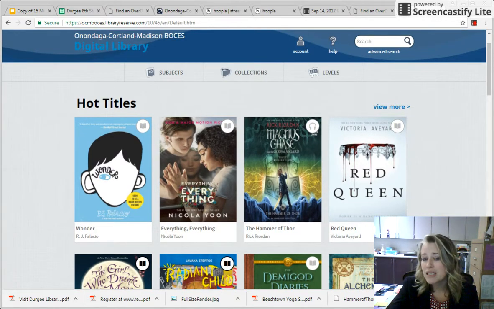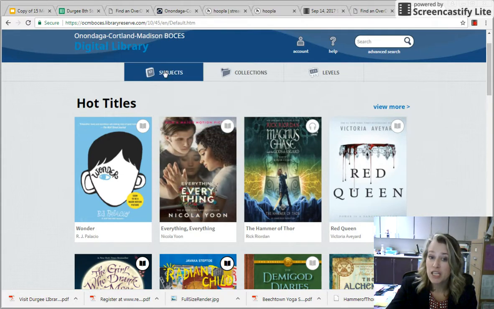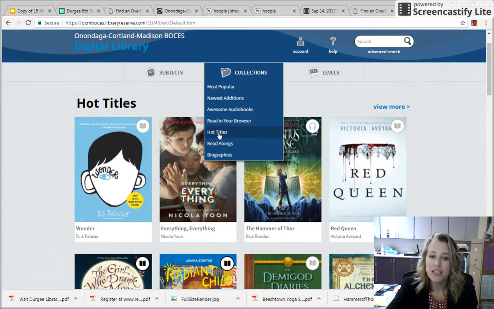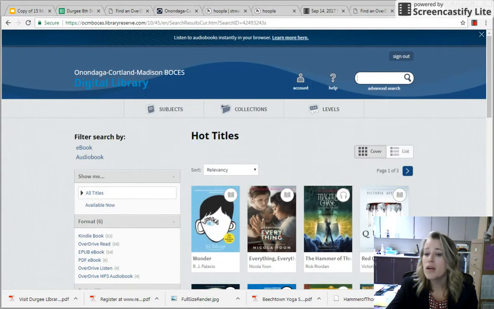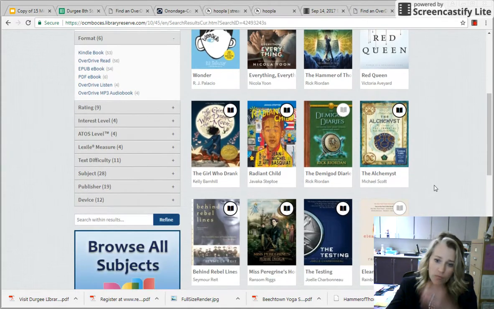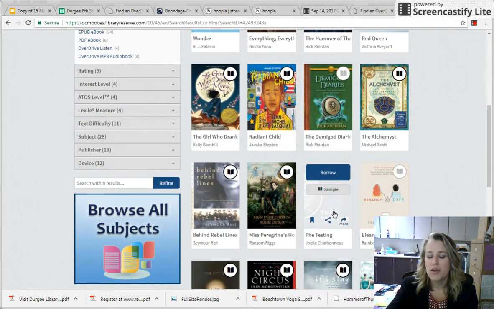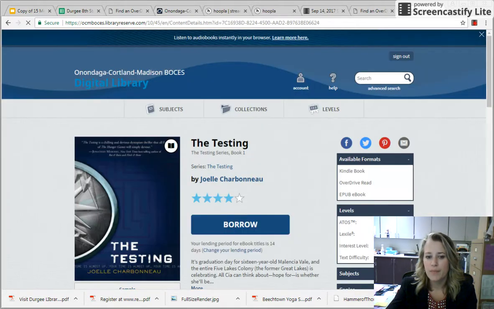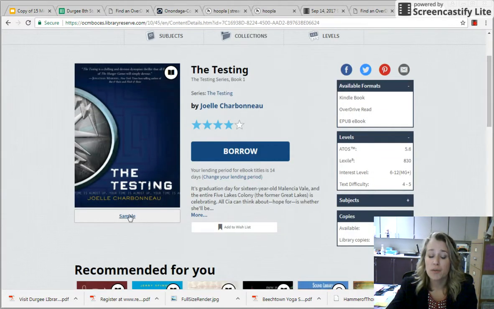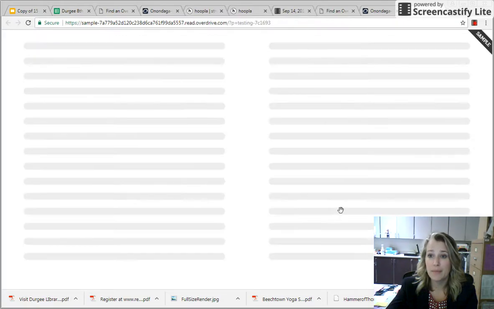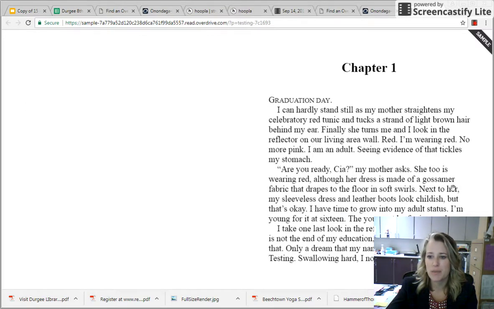There's all different ways to browse. You could click on subjects. You could view collections, like I like to look at the hot titles that are the most popular, or you can search for a specific book by typing in something up here. If you want to view a book, you can click on the cover, and then you can look at a sample. So I'm going to pull up a sample so you can see what the reading experience would be like if you chose to read it in your browser.